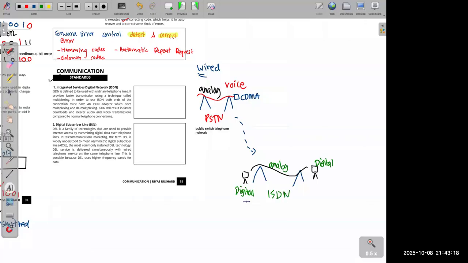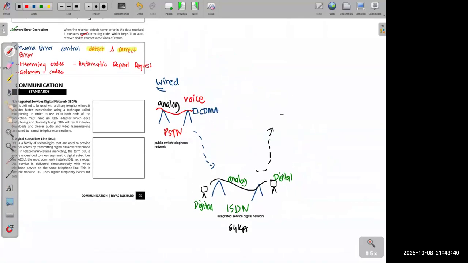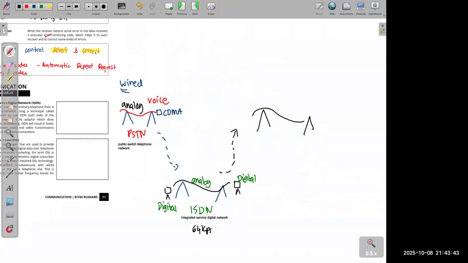Integrated Services Digital Network. In an ISDN network, the speed was only 64 kilobits per second. Too slow. They were only using digitalization. Then they wanted to upgrade it and make the complete communication digital. From here to here, they started having a digital connection, transferring digital data, completely digital. They call it the DSL connection.